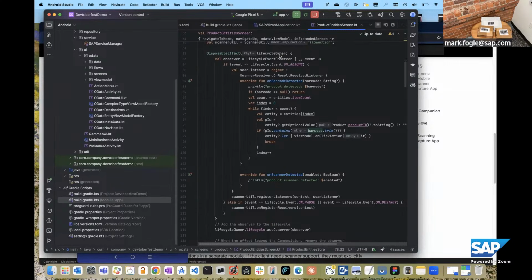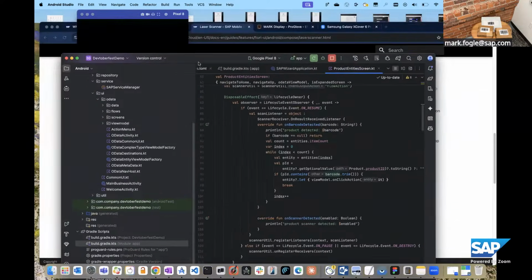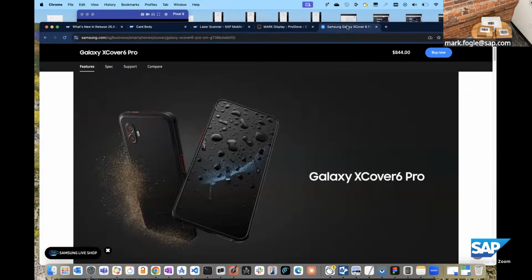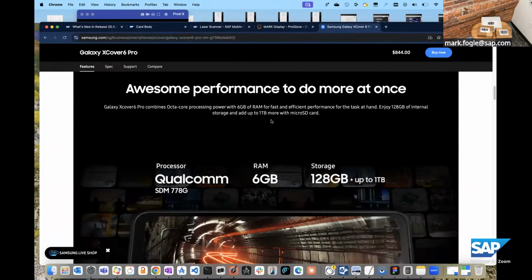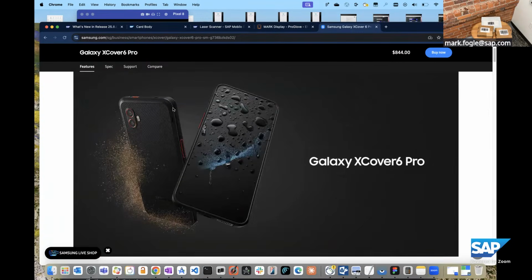But what the next device we're going to be looking at is the Samsung. It's called the Samsung Galaxy X Cover 6 Pro. There's actually a 7 Pro out now, but for this demo, we're still working with the 6 Pro. So this is basically a standard Android phone, but with a lot of ruggedized capabilities and a lot of enterprise capabilities, specifically around the Samsung Knox software line. So in this case, I'll switch over to my X Cover 6.